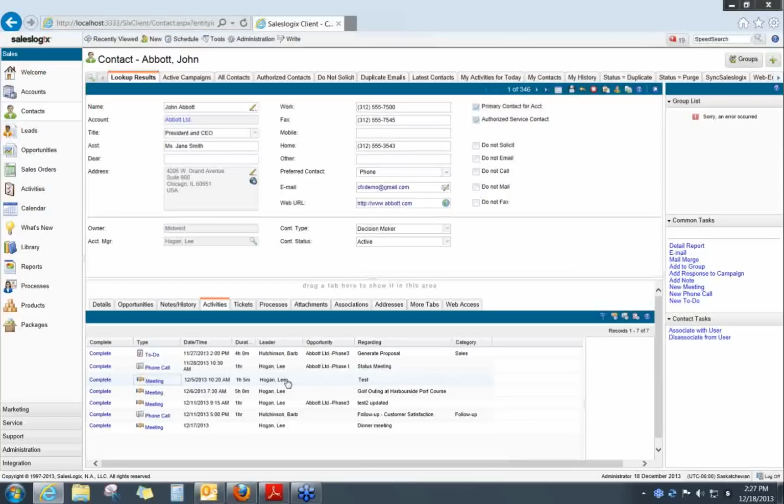And because of the way the Saleslogix engine is working under the hood, it's managing the linking of that activity, and it knows it's all the same meeting. Even though it was 4 people, it's the same meeting, and even though they each have a row in the database representing the meeting for them, it maintains the linkage.